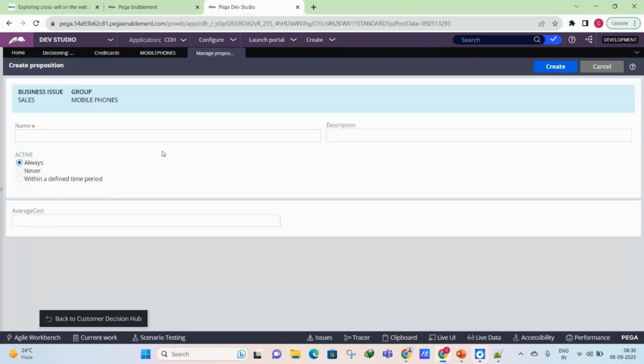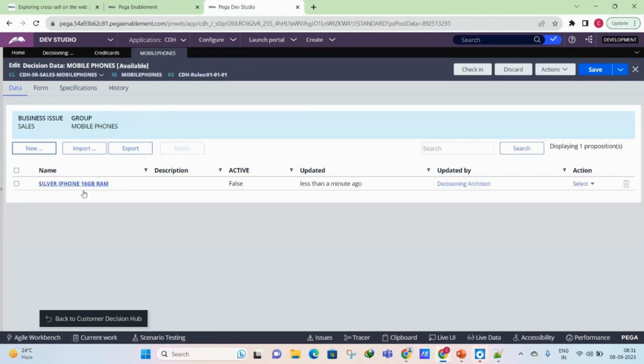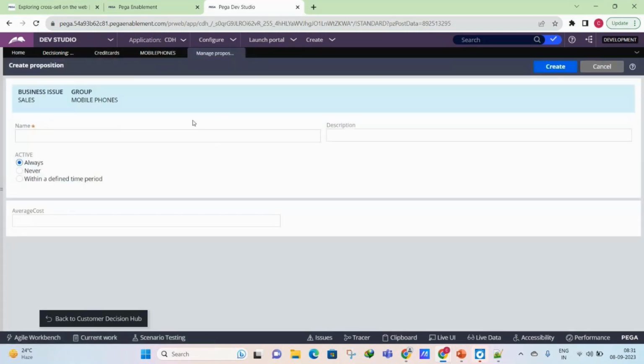So for example, I'll add some propositions, let us say something like silver iPhone, 16 GB RAM. I'm just adding it like this and I click on create. Like this I will be adding the propositions here. All these are nothing but propositions. Now let us say I have one more thing, something like OnePlus 11T phone.